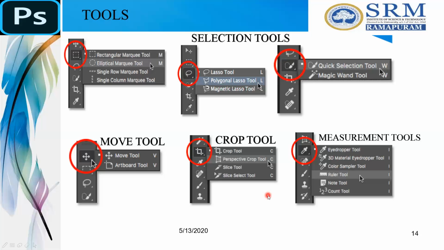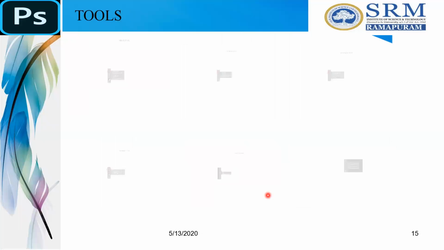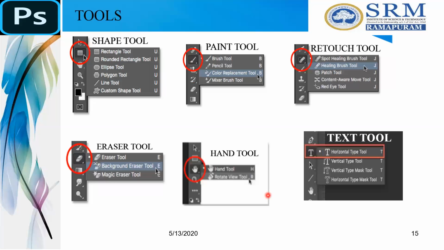So the next set of tools we are going to see here is the shape tool. So by default some shapes are given here. You can take these shapes and use them. You can use a line tool, okay? And then the custom shape tool is where you can draw the shapes on your own. That is your shape tool.